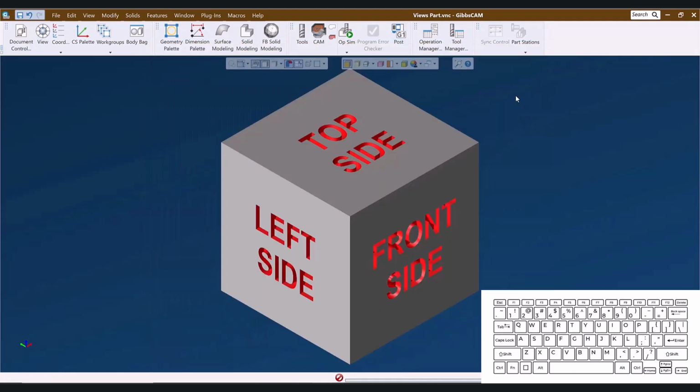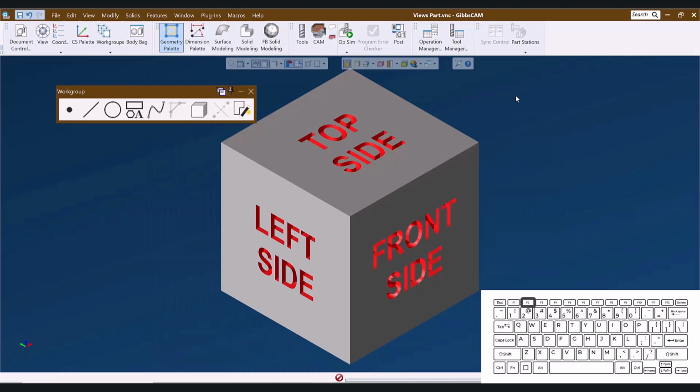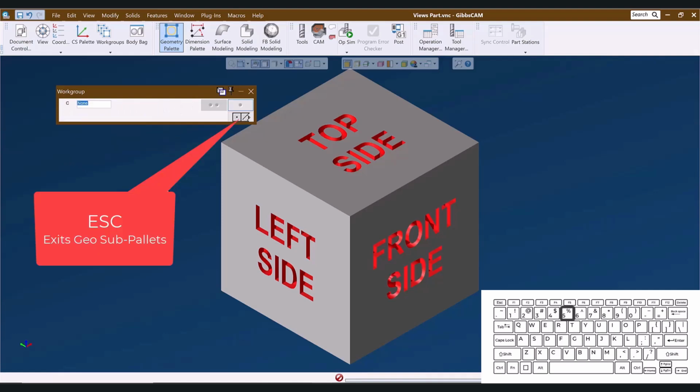And while we're looking at these and remembering that the F2 button toggles the geometry palette, I need to mention that any button on the geometry palette or geometry subpalette can be selected by pressing the corresponding number. In other words, if I press 1, it selects point since point is the first button on this dialog. Now that point is open, if I press 5, it takes me to center point.